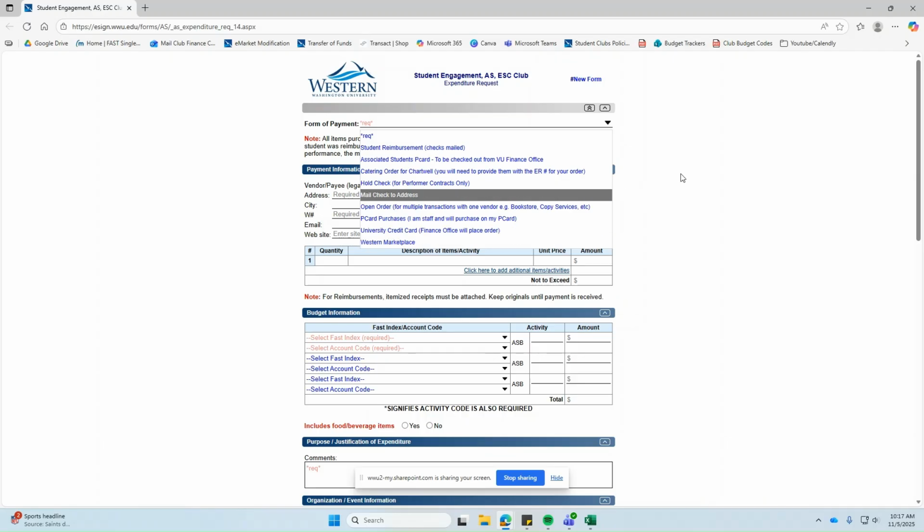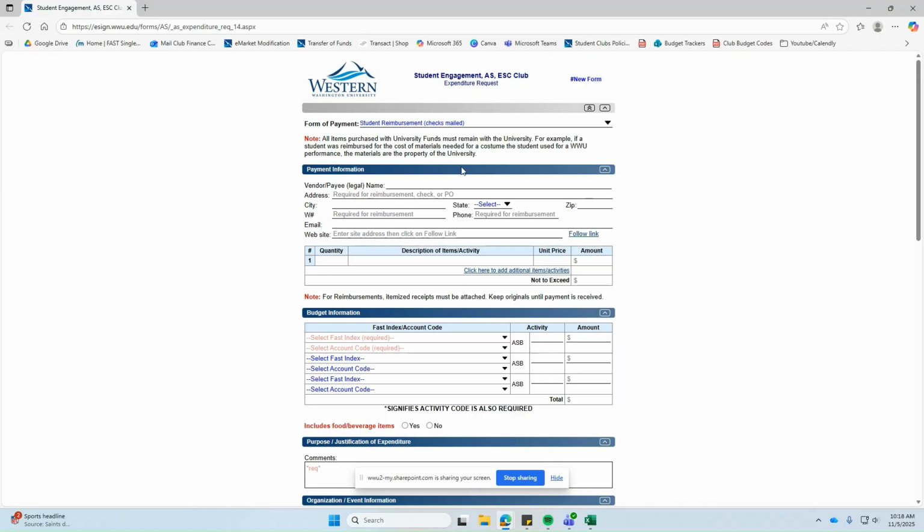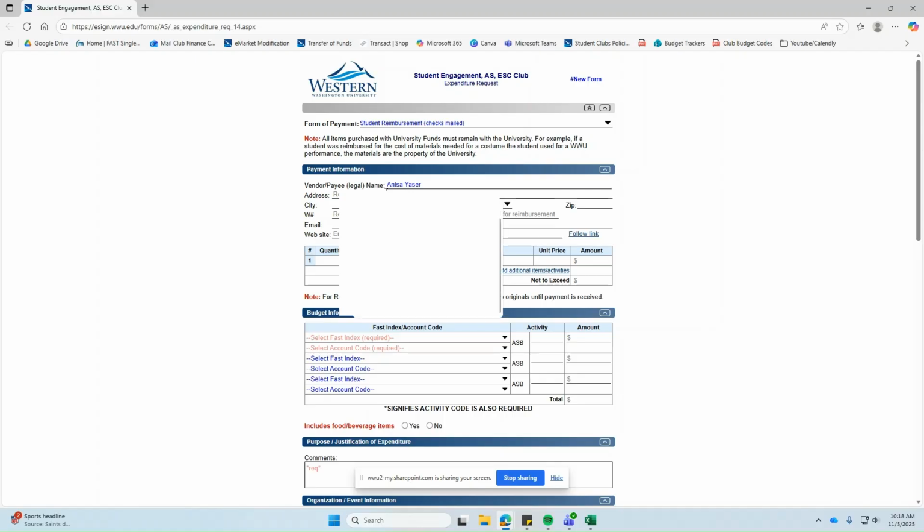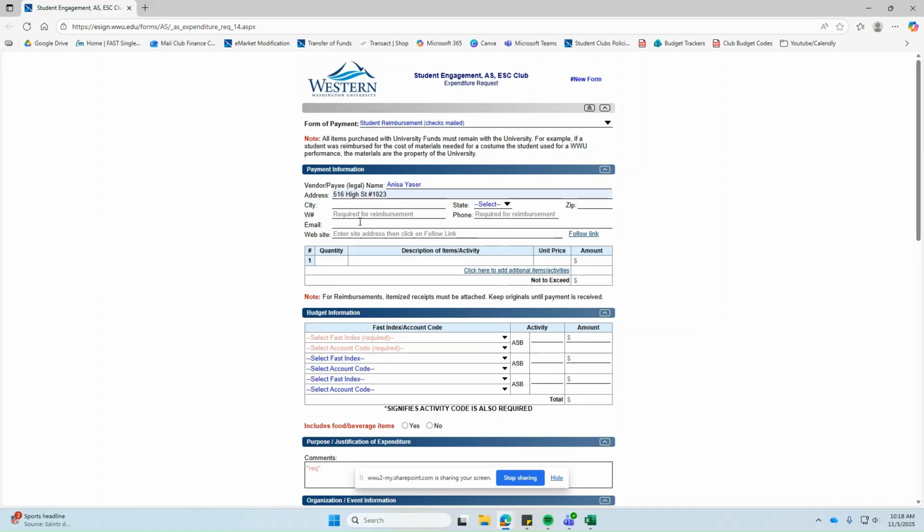I'm going to go through filling out an ER as if I'm doing a student reimbursement for buying snacks and pizza for my club meeting. So up here at the top, I'm going to want to put my name. And for reimbursements, you need to put your address. This is so that way they can send you the check. So make sure you put where you're living currently, where you want the check sent to, not your permanent home address. Also, make sure to put your W number here.